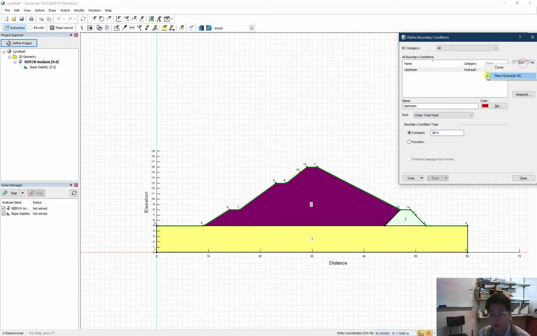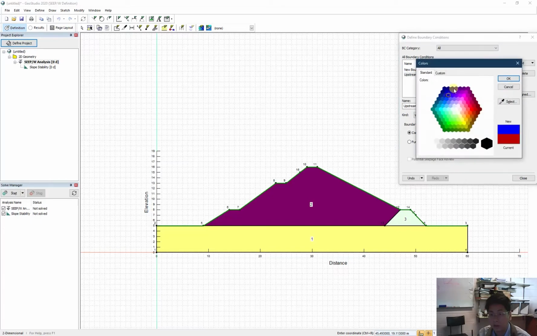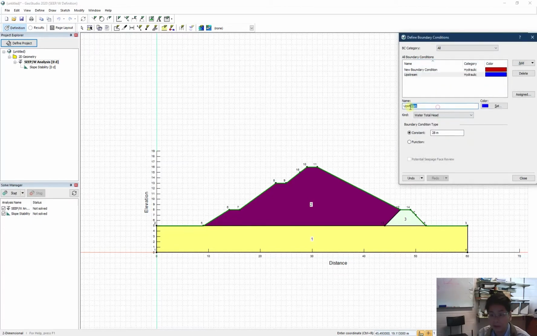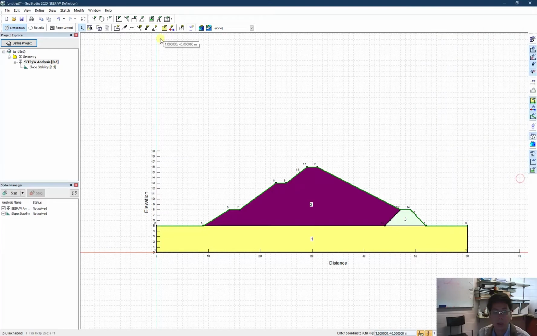Now I add one more. And to define this one as the lower one, so I change the color to blue to differentiate. So it will be downstream now. And for the downstream, the condition is also the water total head. And the constant is about 7 meter. Close. And now I just draw the boundary condition.